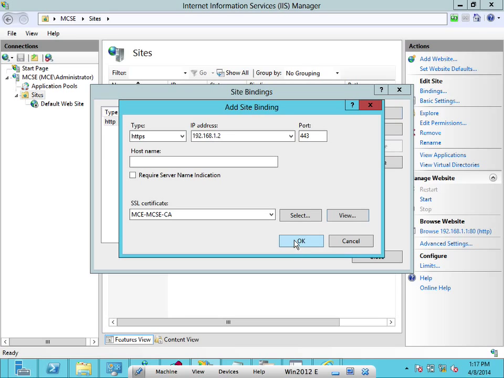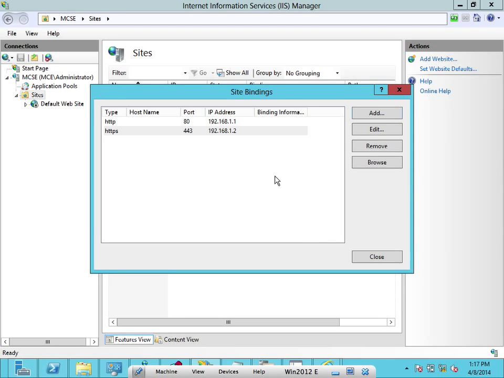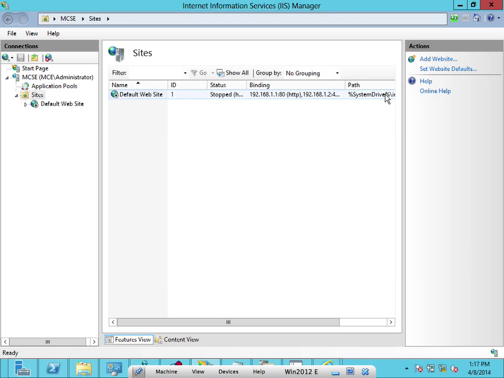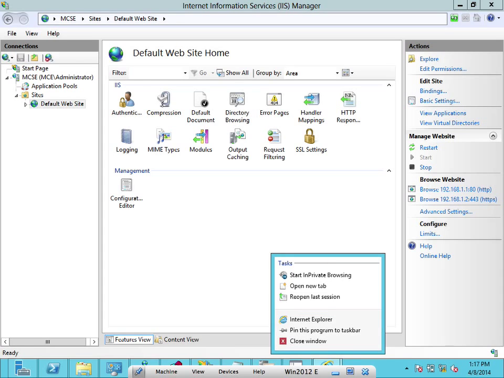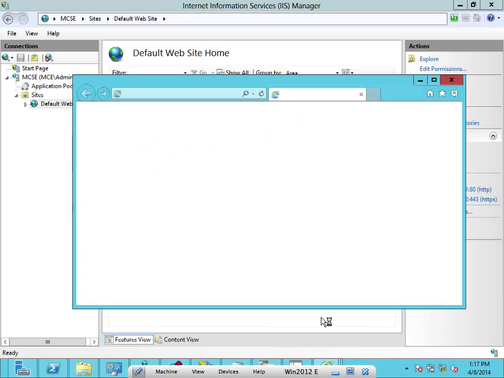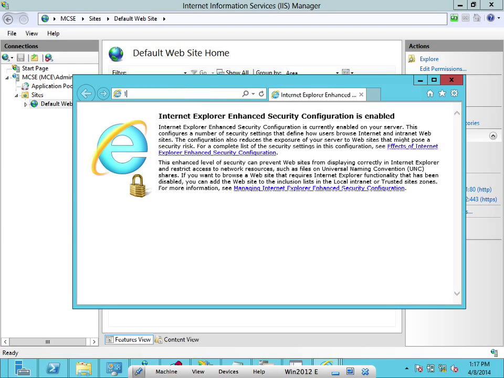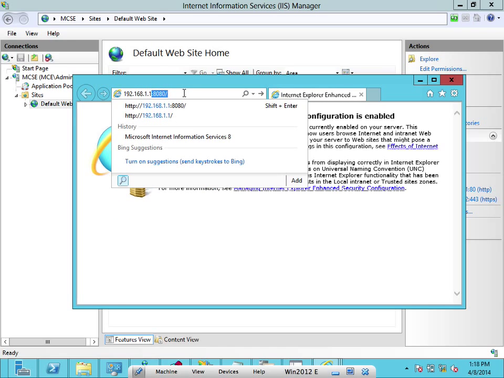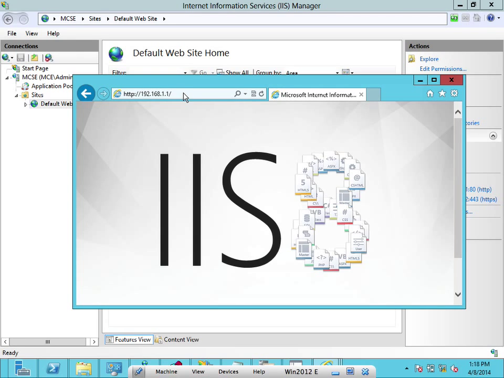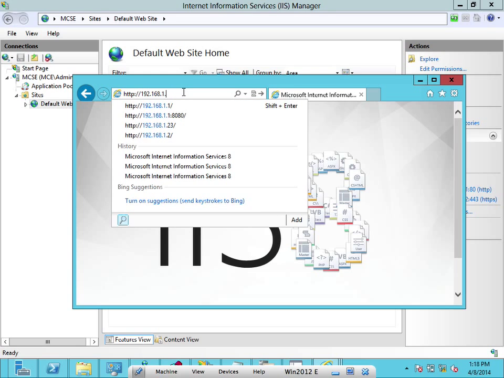So I'm going to click OK. Okay, so I'm going to click close. So I'm going to start my website. Whenever a user types 192.168.1.1 and presses enter, you see it's HTTP. Is that not correct? So let me type .2.